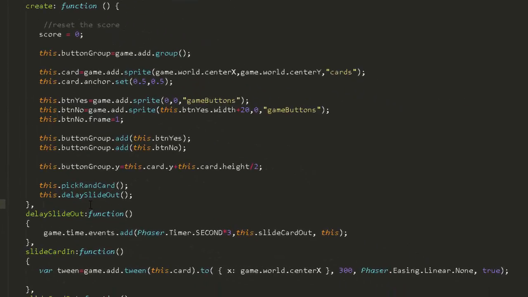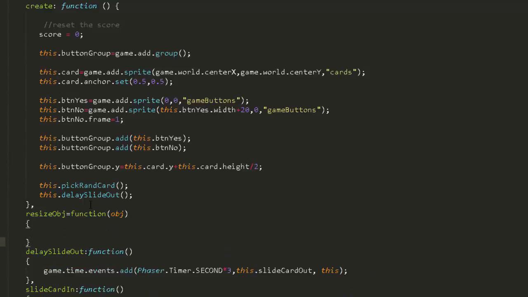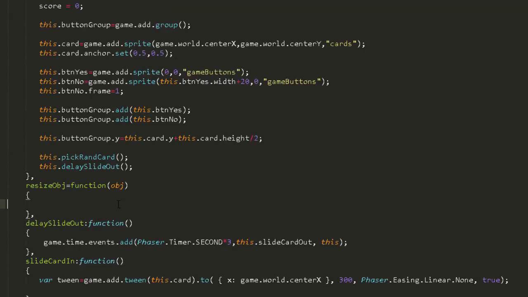Now we're going to have to resize several things, including the card. So I'll just go ahead and make a function called resize object, and it will take a parameter of an object. So I can pass the card or the button group, and we're going to do it a percentage of the game width. So the second parameter is per. And I could simply set the buttons to the percentage of the game width, but I only want it to do it if it's larger than that percentage.